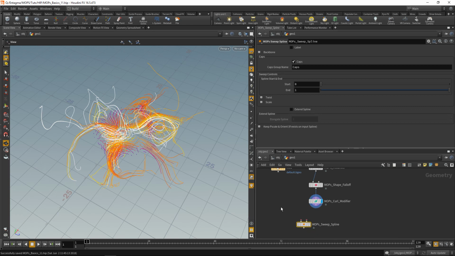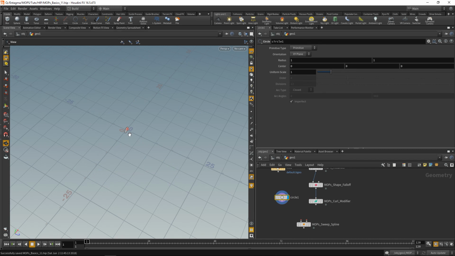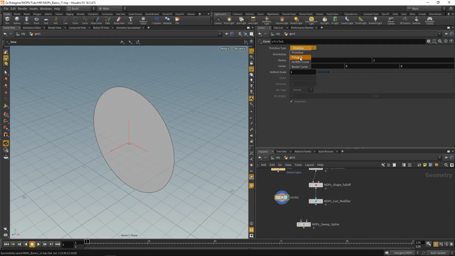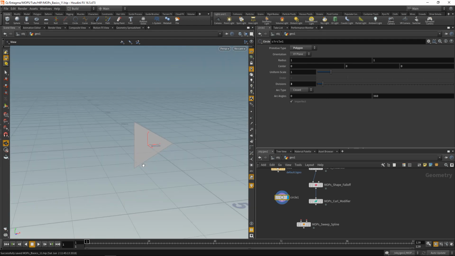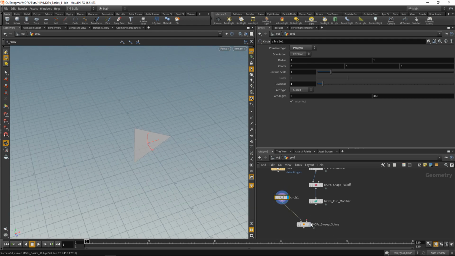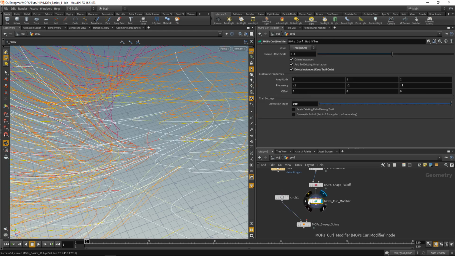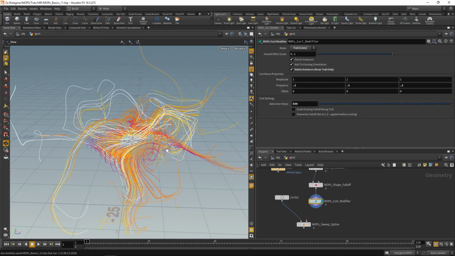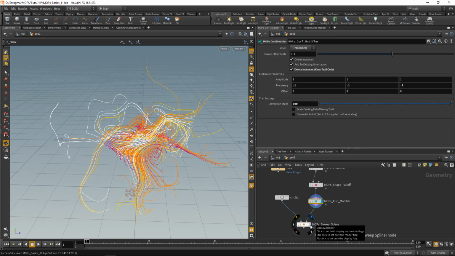So the cross-section is the cross-section of the geometry that we want to create. So in our case, let's just use a circle for that. Let's just quickly highlight this, zoom in a bit, and set this circle to be a polygon. And let's have it have three sides, like so, a triangle. Let's wire this in the cross-section, and the backbone is the actual shape, the actual trails, the actual lines that we want to turn into geometry. Let's wire this in here and highlight the sweep spline.